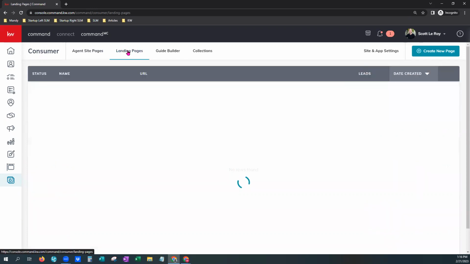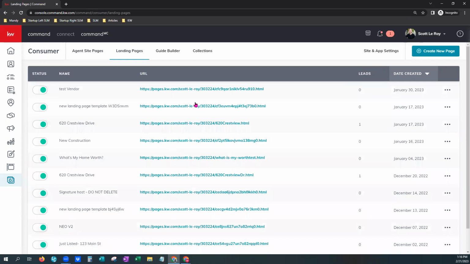If you click here, it will show you the landing pages you've already pre-created, and it'll show you their status, their name, their URL, how many leads you've gotten from them, and the date that they were created, as well as some editing options. If you hit the three dots over here, you have edit, change the URL, deactivate, and delete. So this is all right here for you under landing pages.